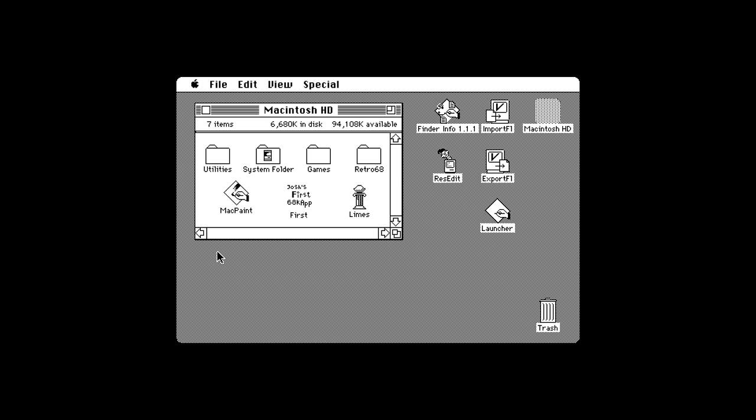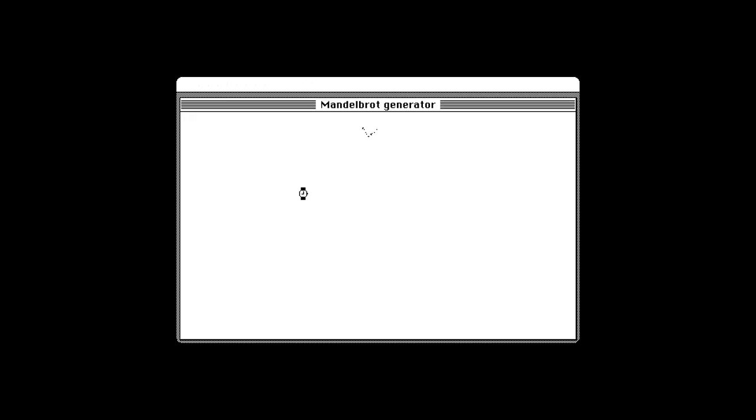Yeah, I'm just going to try and hide the controls there. There we go. So here's the first thing I wrote, a Mandelbrot generator. This emulator is running at full speed, as in all out. If I put the speed back to 1x speed, you can actually watch the pixels draw any second now. There we go. Back to all out, yeah, there we go.